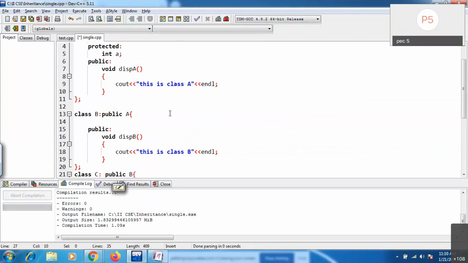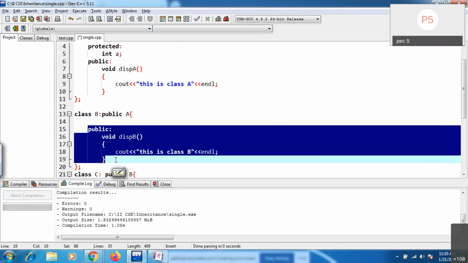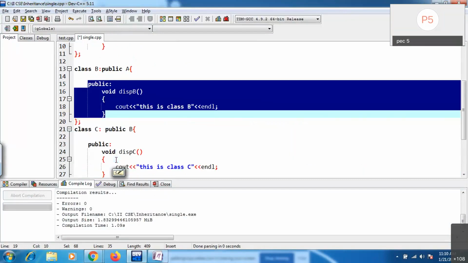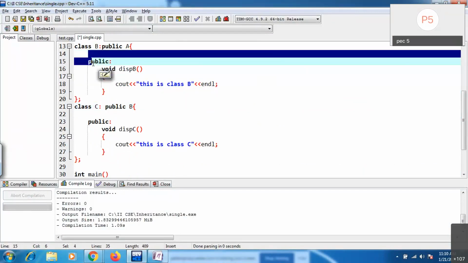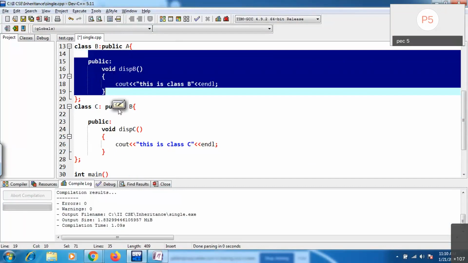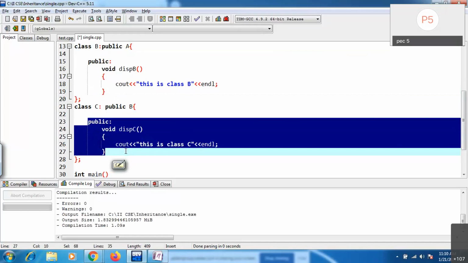From A, you are deriving B, which means A class members are available inside B: A class members plus B class members. Then you are deriving C from B. Now inside B you have A class members plus B class members, and both will appear inside C: A plus B. And C also may have its own members.